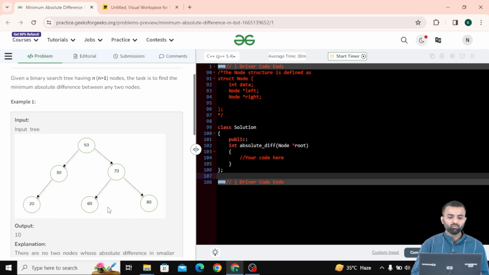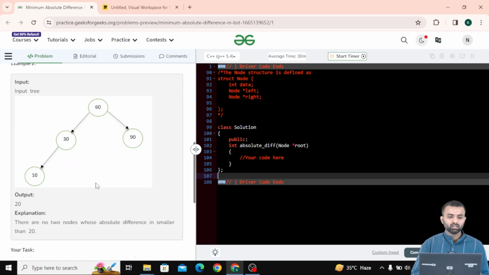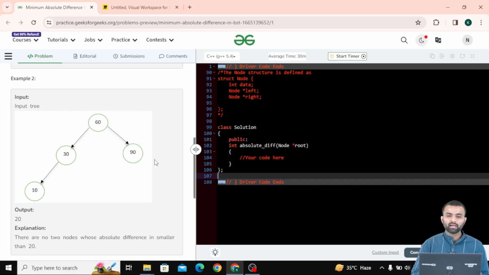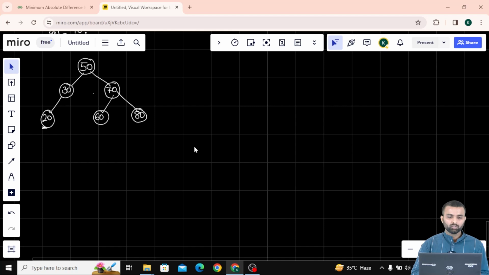So this is the first example. We are given a BST, right? And our output is 10. So in the second case, we are given this binary tree, BST. Its answer is 20. Let's understand this question better. So if I take this example, before implementing this answer, let's see what the question said.